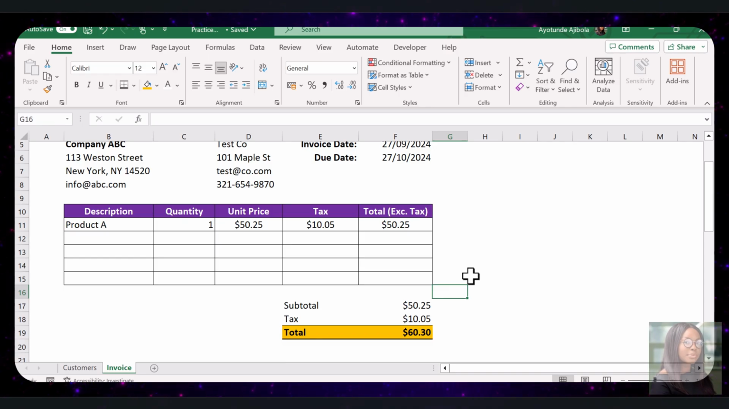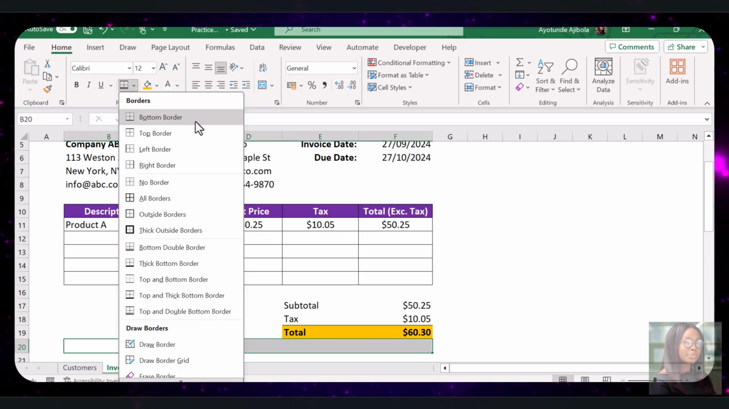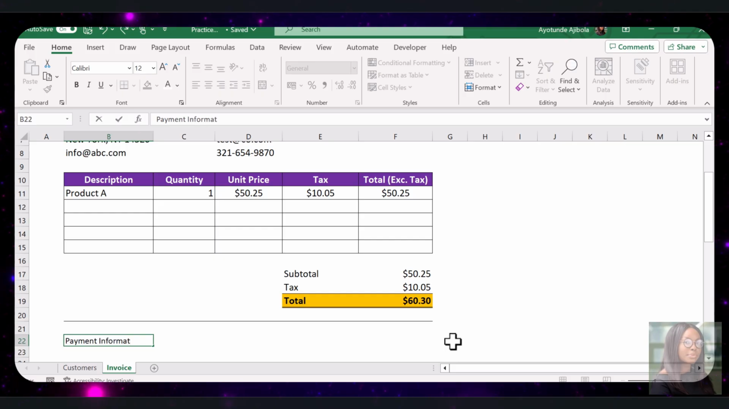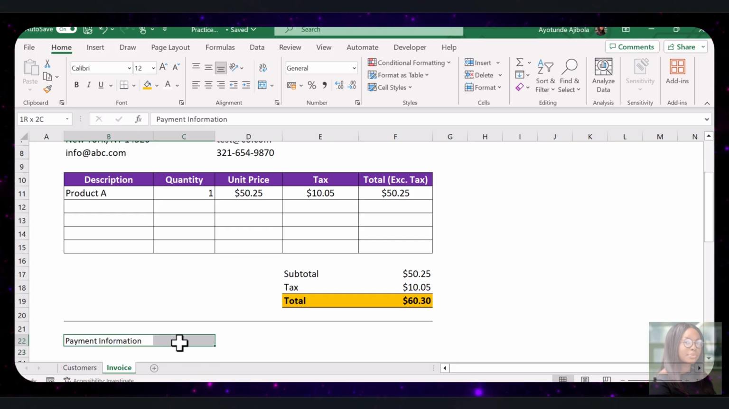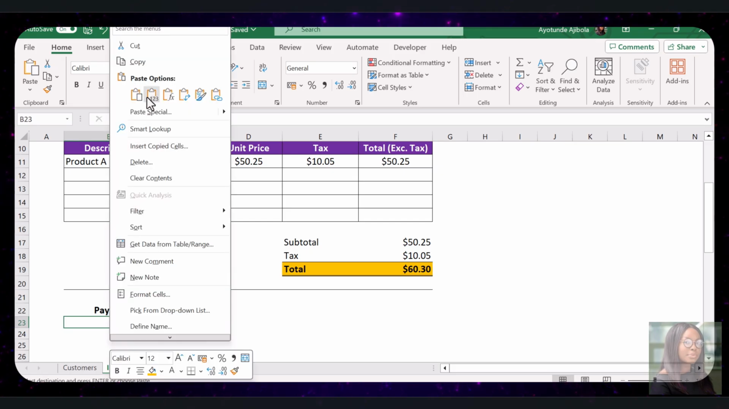Now, we will add a payment information section and comments to complete the invoice. So select the row right below the product table and apply a single line bottom border. This would separate the product information from the product table. In B22, type Payment Information. Have that merged with cell C22. Make it bold and increase the size. Right below it, we would enter these sample bank details.